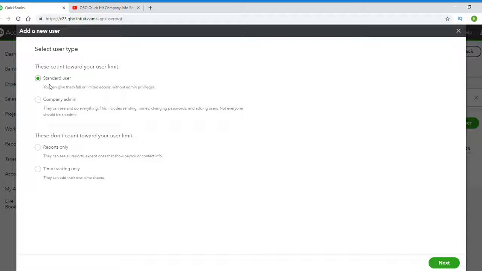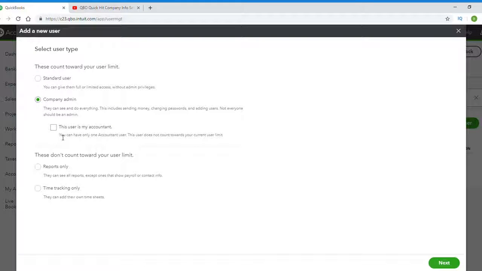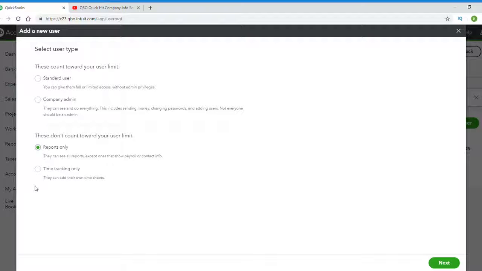There are 4 types of users. We'll get to Standard in a second. Company Admin has full access and is generally reserved for ownership and accountants. Reports and time tracking options are available. Let's select Standard User to set up an admin with limited access. Select Next.